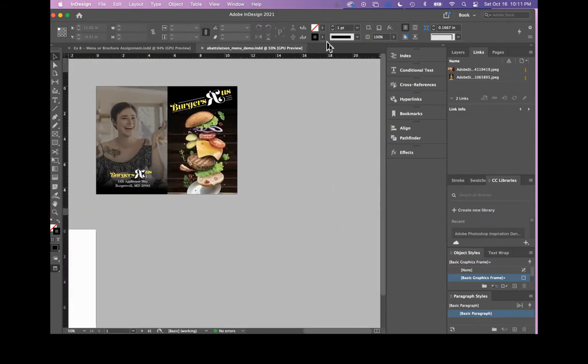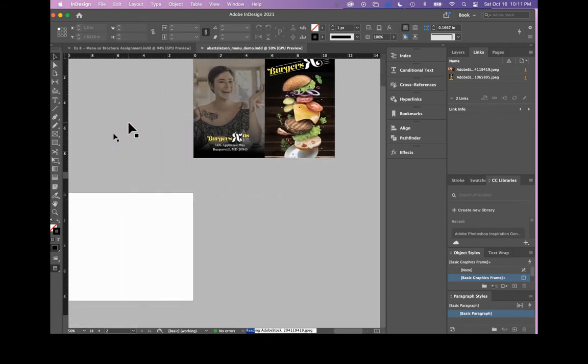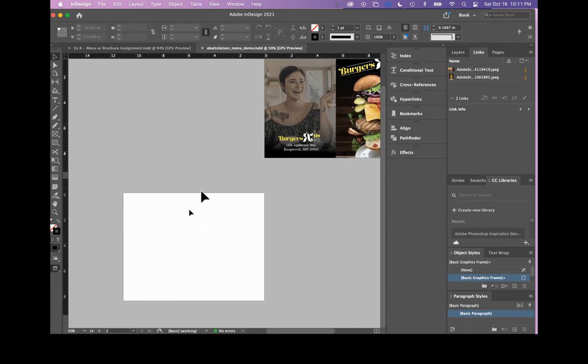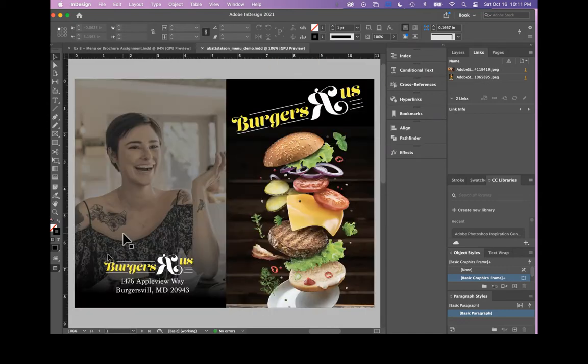Zoom out. I honestly think it's too much. I think the other image is really the better image, but we'll see. All right. So, well, not the better image. The better image for this particular layout, I'll say. All right.